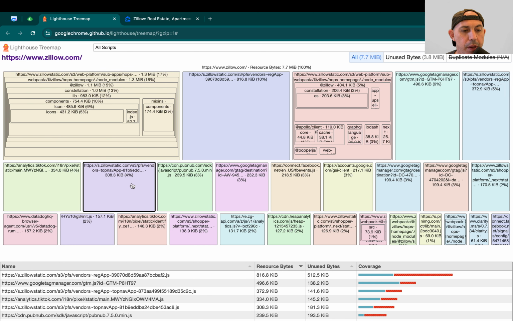I like to look at the big boxes. What big boxes are causing most of the loading time? For example, Google Tag Manager, some Zillow, static images, etc. So you should actually look at these things and figure out if you need them, figure out if you can optimize the code on them, remove some of the code.